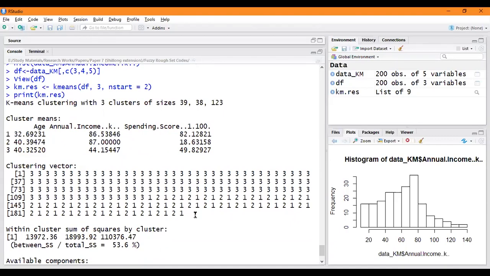Clustering vector means all the 200 entries or 200 tuples. For all the 200 tuples we have to see which tuple has gone into which cluster. Like here, number 3 means that tuple number 1 has gone into the third cluster. Number 2 means tuple number 149, 150 has gone into cluster number 2, like that. This one means tuple number 146 has gone into cluster number 1, like this.